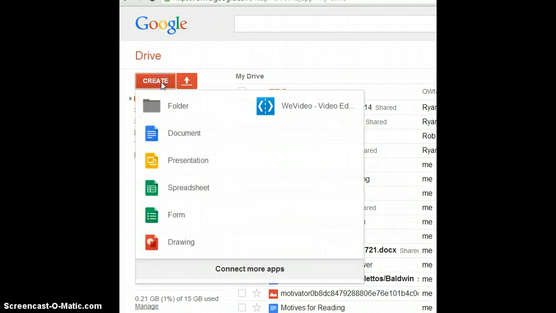So real quick, if you click on this create button, you have all of these options available for you. A folder is just that. You can create your own Google Doc folder. So if you have my class and another class that uses Google Docs, you can create a folder just for that, and then you can put documents in that folder.